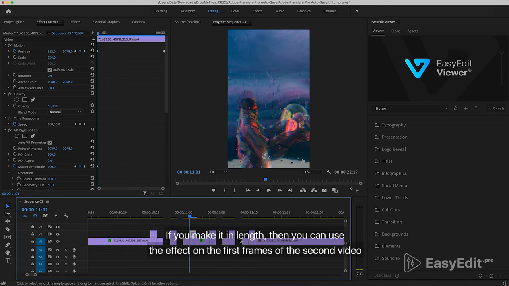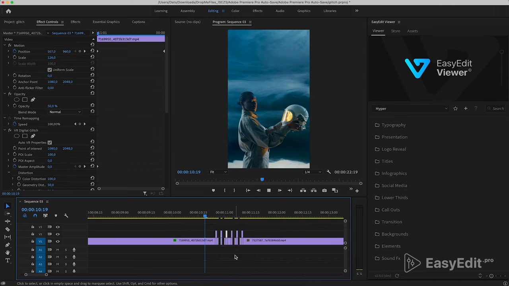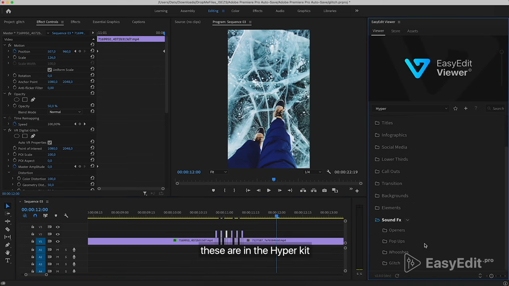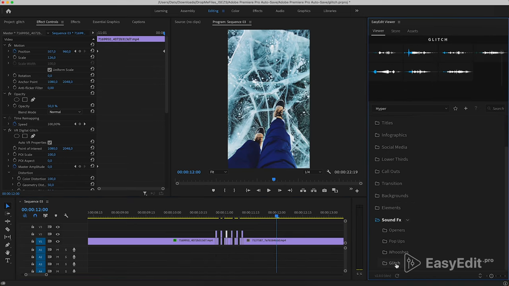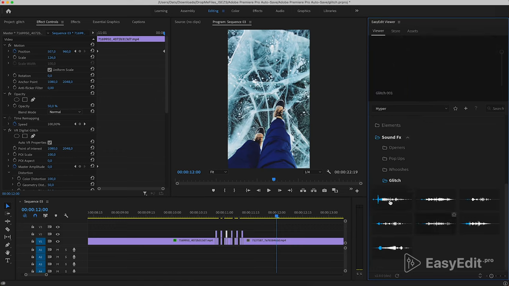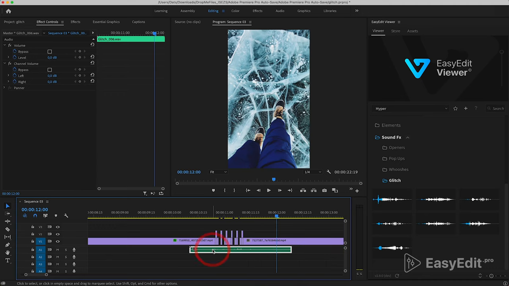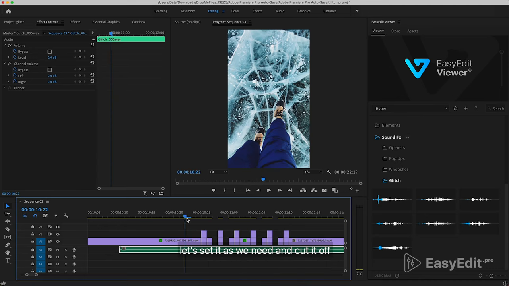If you make it longer, then you can use the effect on the first frames of the second video. VR Digital Glitch. This effect will look cooler if you add a suitable sound to it. These are in the HyperKit glitch sounds. Let's set it as we need and cut it off.